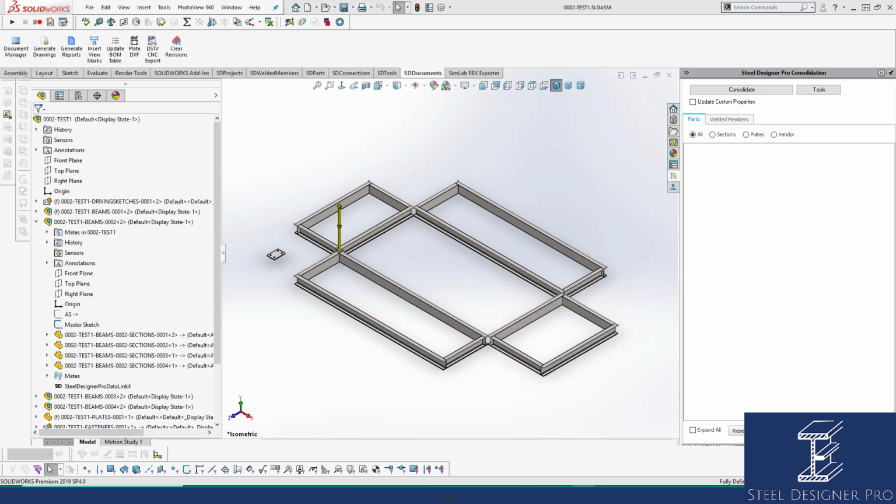The first thing is, at the moment, our circular hollow section tubes cannot be produced to DSTV. That's just a limitation of the software. In the future it may be added, but at the moment we don't have that functionality. We can, however, do RHS, which is your rectangular hollow sections, and SHS, square hollow sections.